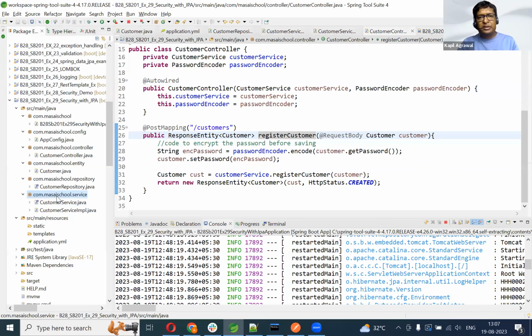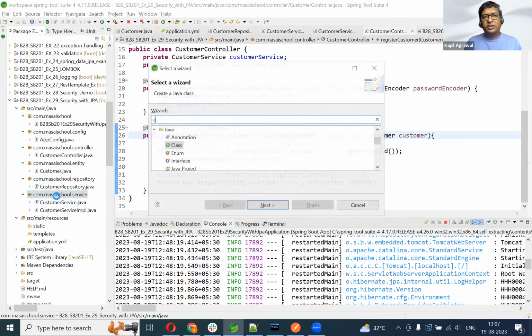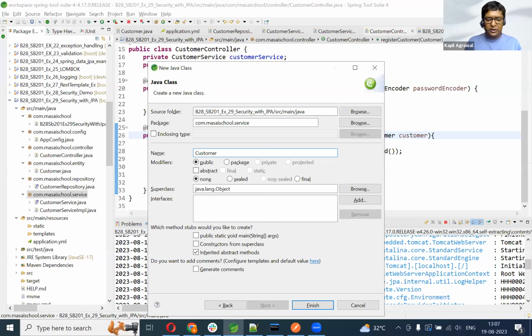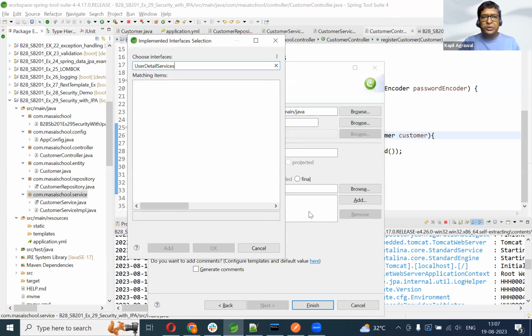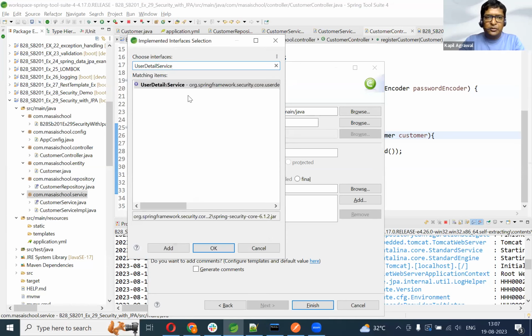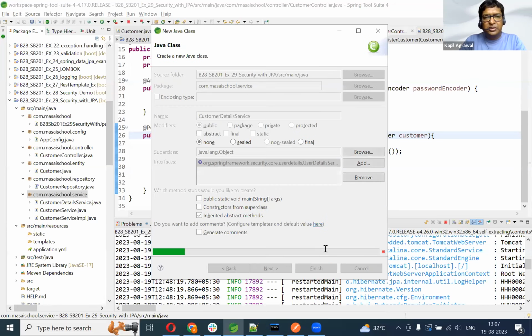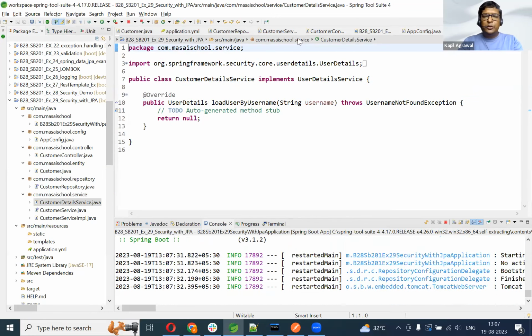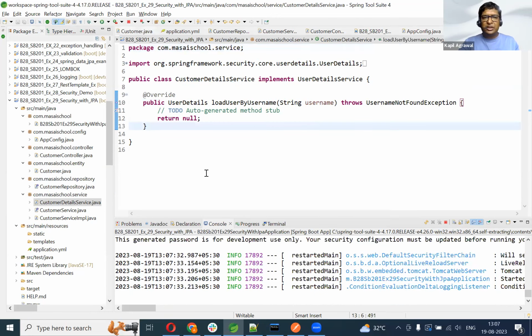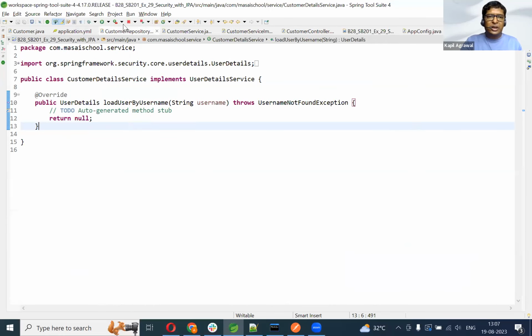create a new class in the service layer. The name of the class that I am writing is, for example, let's say, CustomerDetailService class. This CustomerDetailService class is going to implement the interface. The name of the interface is going to be the UserDetailsService interface. And you can see that when it implements the UserDetailsService interface, then automatically there is a definition available for loadUserByUsername.